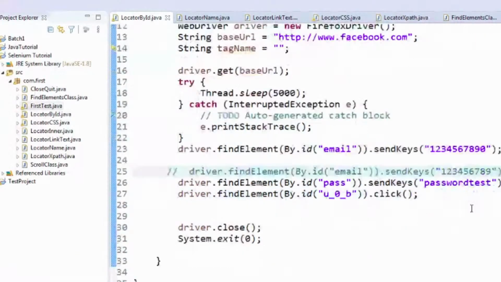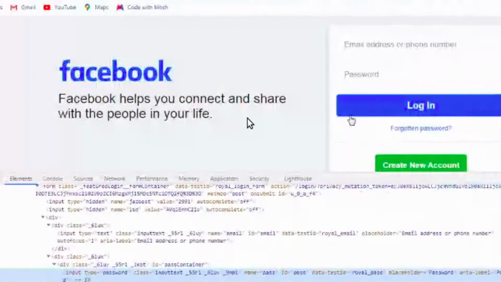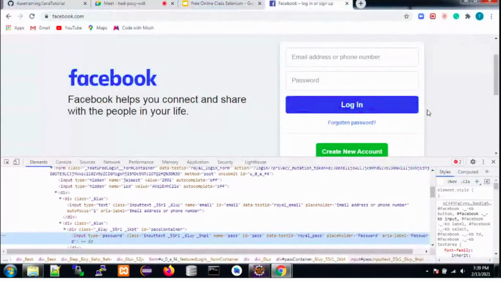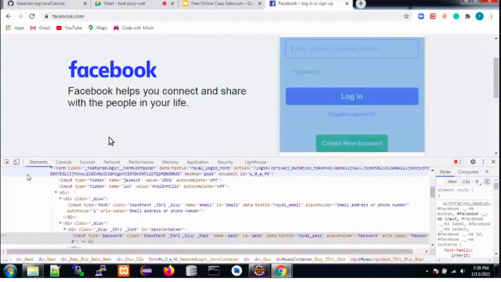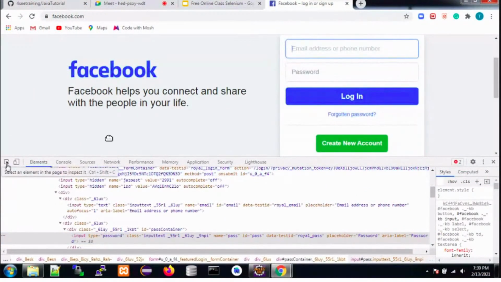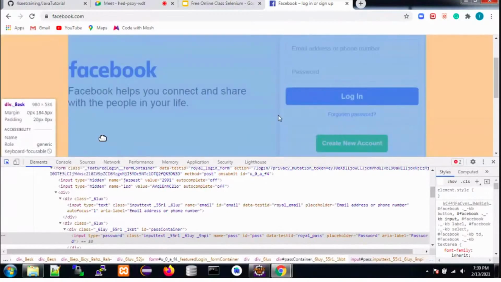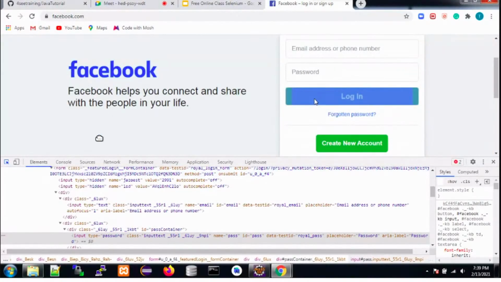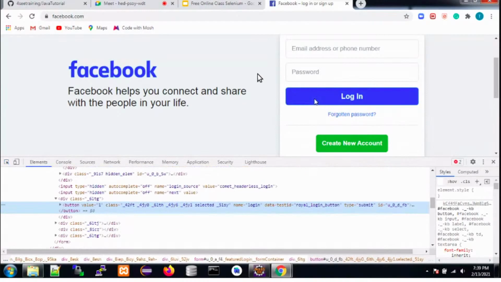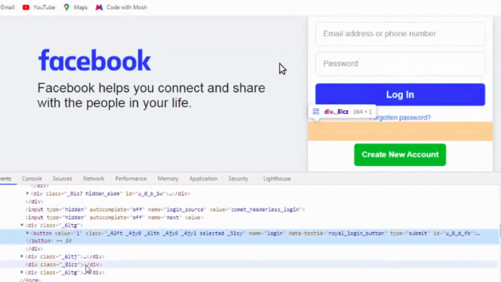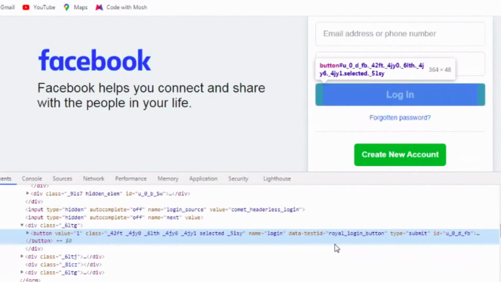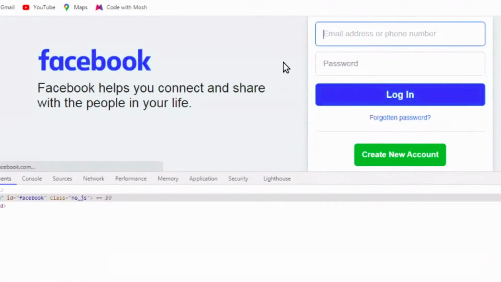To log in to the page, obviously we also need to press this login button, so we also need to locate it. Again, do the same practice: press this inspect arrow button, hover over this login button and left click on the mouse. The button code will be highlighted here. Again, check for ID first. ID is there, yes. U_0_D_SB.